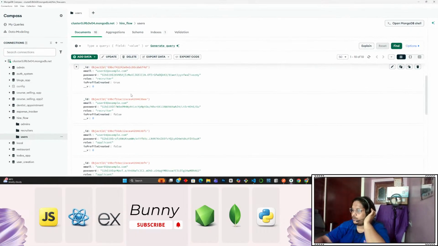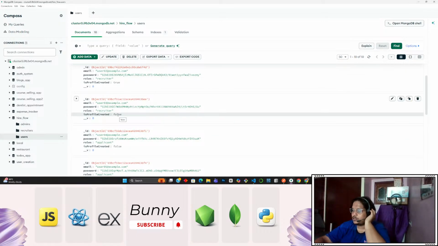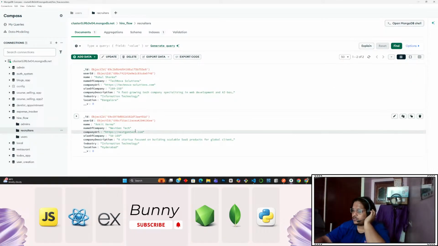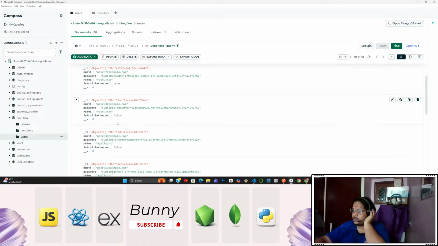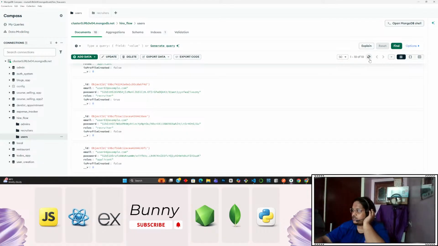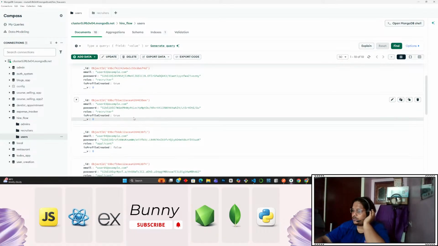Let's try refreshing this, and we need to see this is marked as true, and there should be another recruiter here. See, there is a recruiter here. We have got the user ID. Let's copy this and check in the users if it matches. Users, let's refresh this. Yeah, it's marked as true.